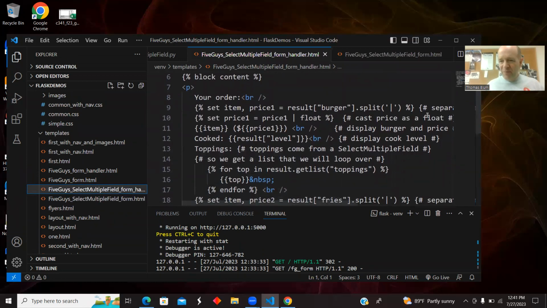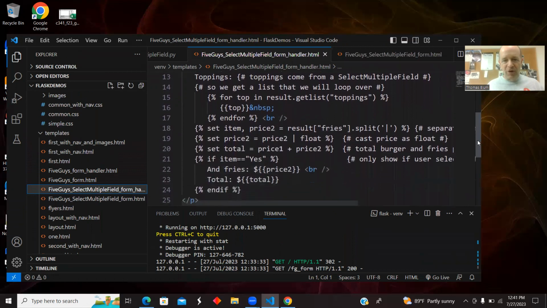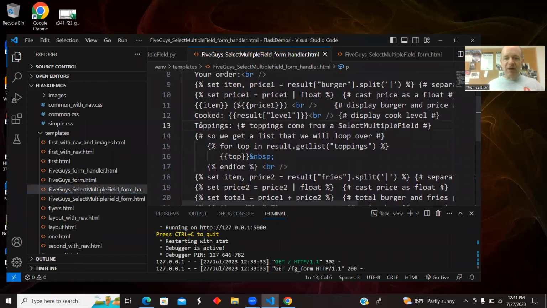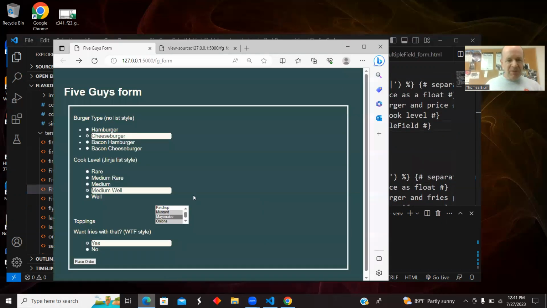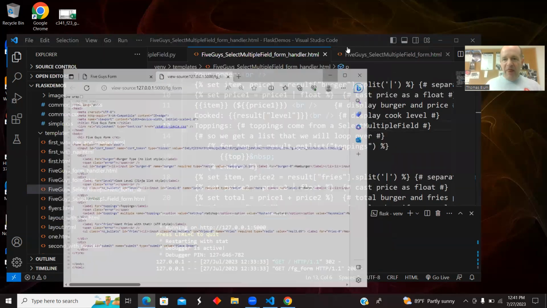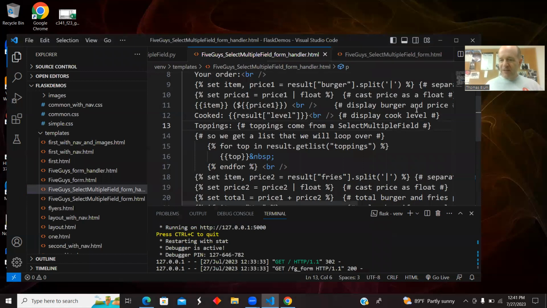Splitting the burger name from the burger price. We've seen that before. Where is the new part, the toppings? Okay. So the toppings, this is one of the parts that's different, because what the select multiple field gives you, or what it ends up to be in HTML, the select with the multiple attribute, that's going to give you a list behind the scenes. So it's not going to be a single value, it's going to be a list. And so here's a place where some differences occur.